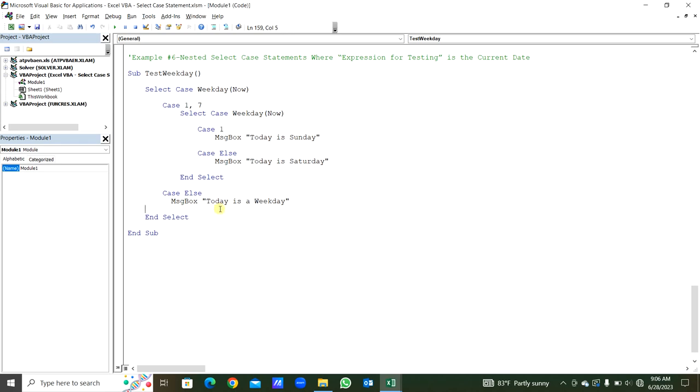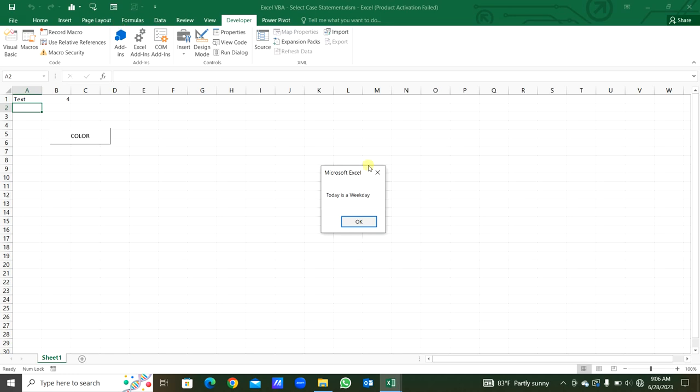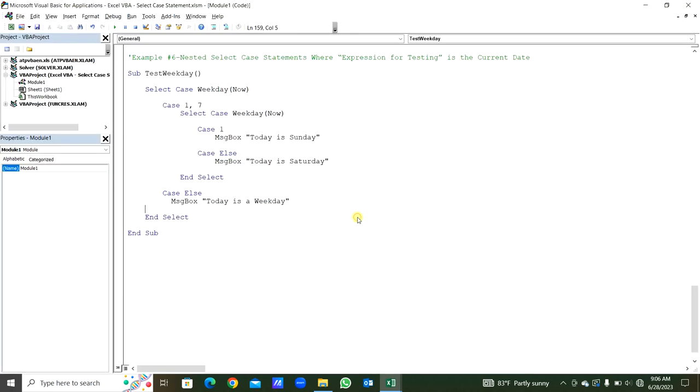When we run this, there will be the message box, today is weekday. So we will run this one. You can see today is weekday. Okay. In this way, we can use the Select Case statement in our VBA projects.